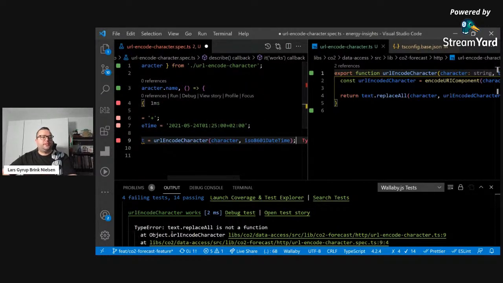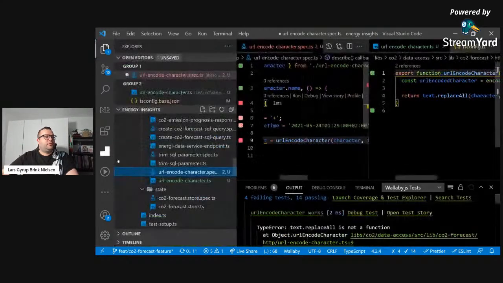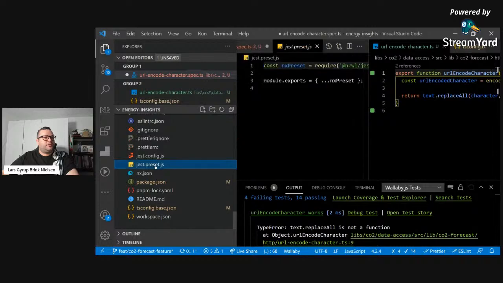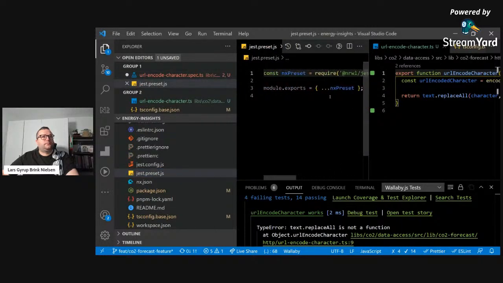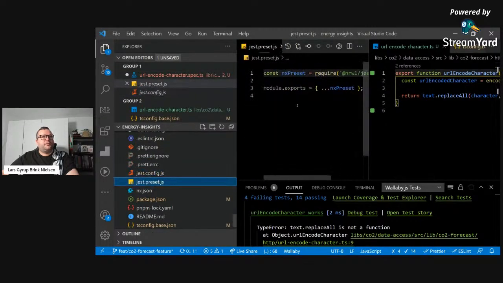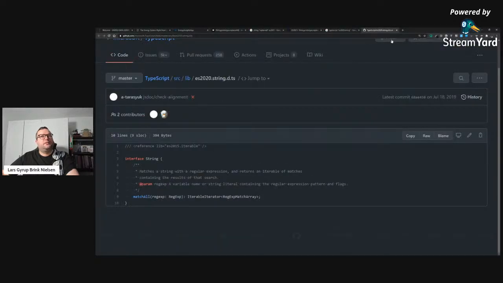Okay, now we're seeing this issue here. Text replace all is not a function. So it's not supported by Node 14 and Jest is using Node. So it's a bit of a bummer because that means we would have to add a polyfill to all the Jest configurations. Maybe we could get lucky that we could add it down here to the Jest preset. I think that's called once per test suite or test project. So is there a polyfill for this?